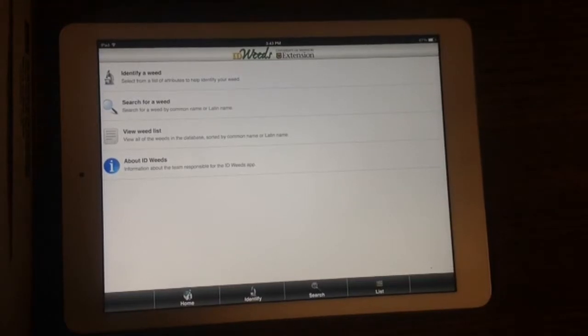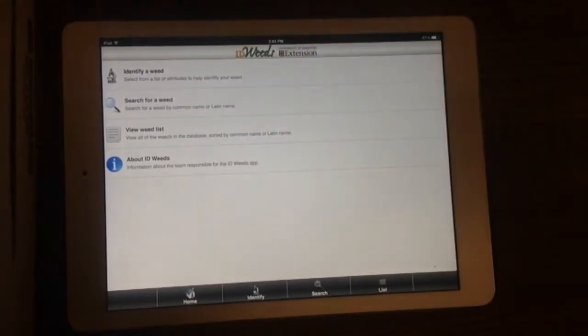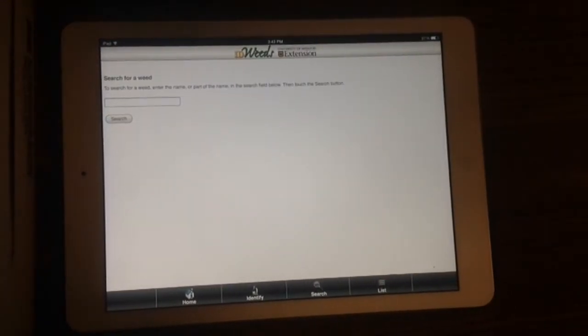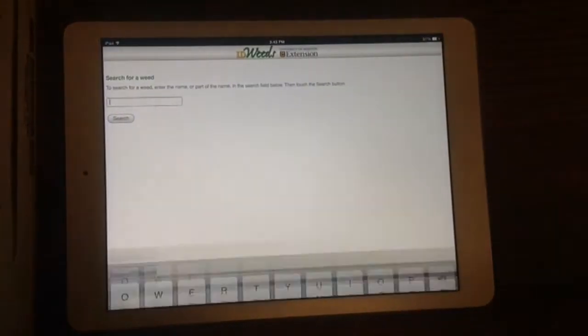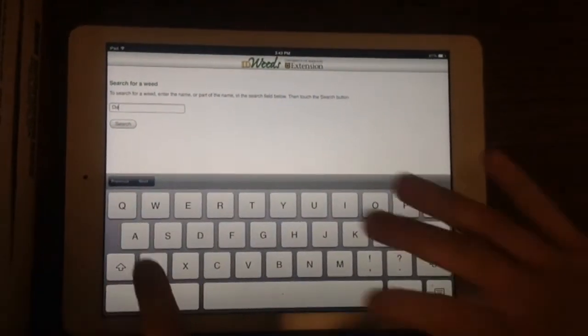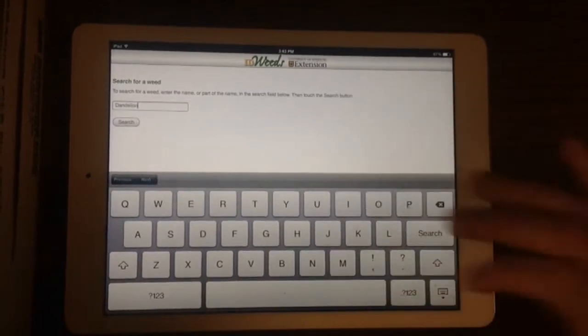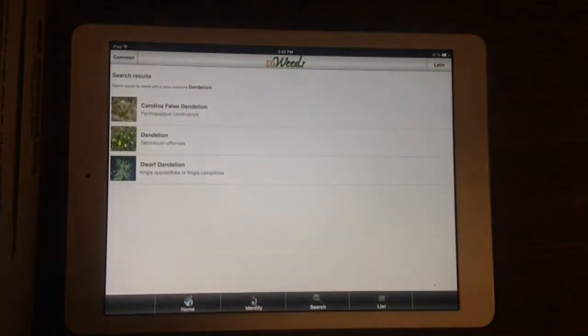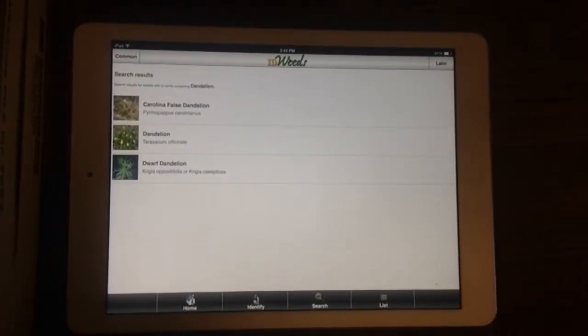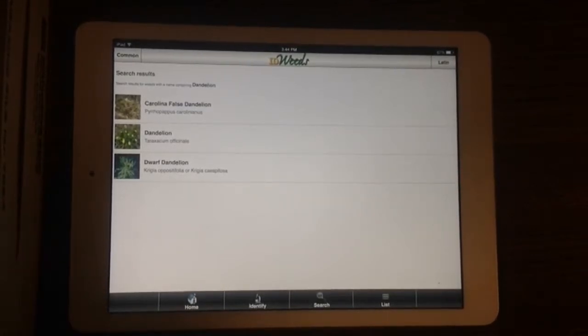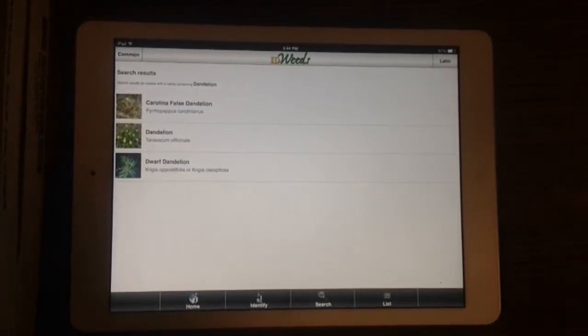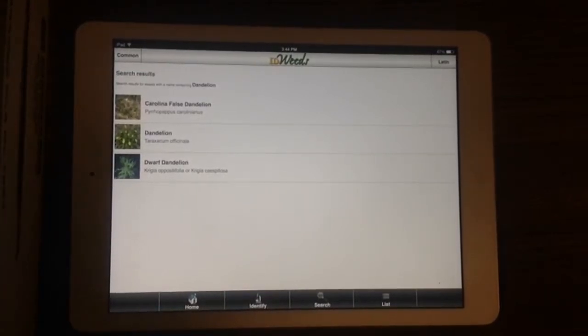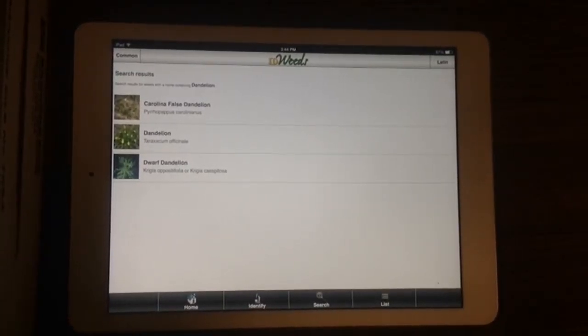Our other option that you can do is search for a weed. In our example, we use a dandelion, so we can simply type in dandelion and search for that, and then it's going to pop up with all of the different species of dandelions that are out there. So that can help us better understand the characteristics of each particular species.